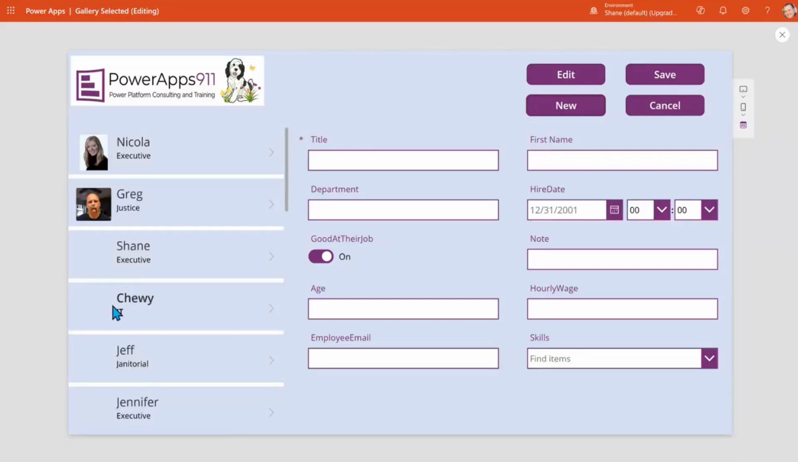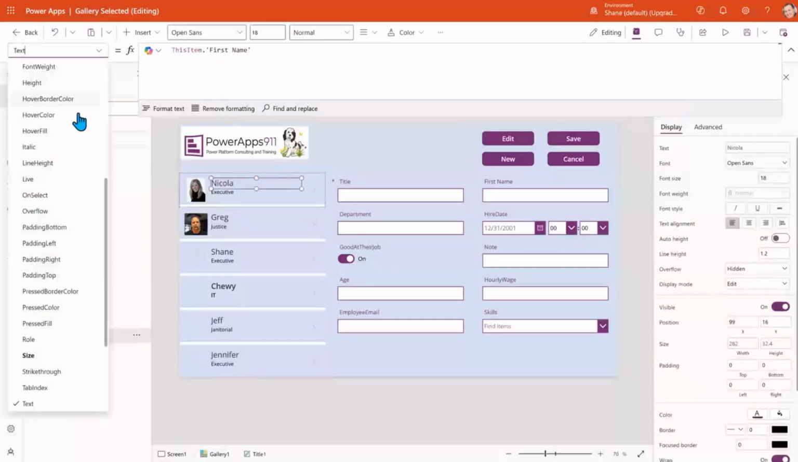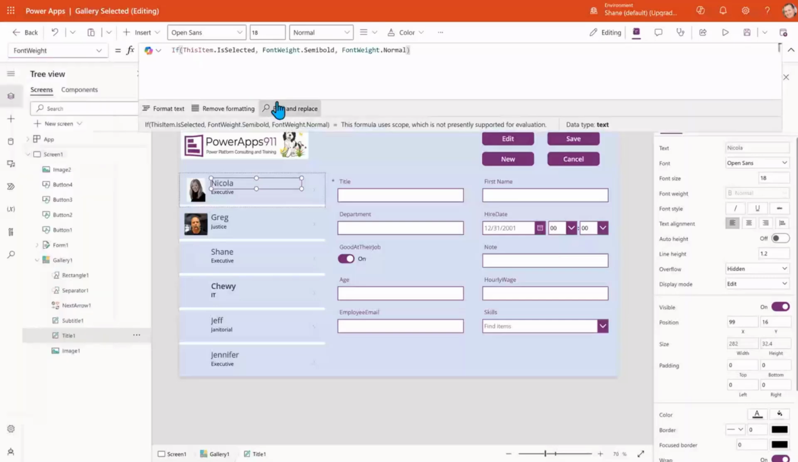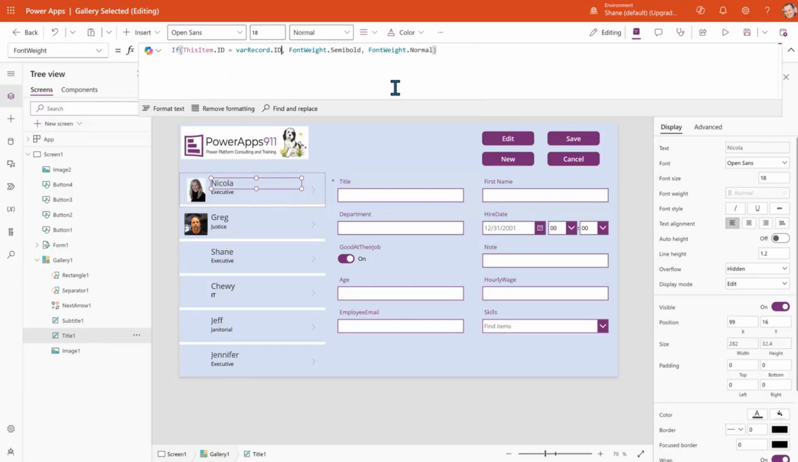Now, we also can notice pretty quickly here that the font for Chewy and IT is also bigger. So let's go investigate. If we look at Chewy, this label here, Title1, there is a property called FontWeight. And look, if this item is selected, FontWeight semi-bold, otherwise FontWeight normal. All right, so what are we going to do? We're going to change this to just say if ThisItem.ID equals varRecord.ID. Now, the ID column is the primary key for SharePoint. It's probably what most people start with. But if we were doing Dataverse, we would just be using the unique identifier column out of Dataverse. If we were using SQL, we'd be using the primary key column there. The key here is that you just want something that is unique to be your check.